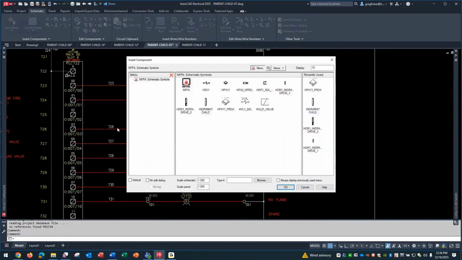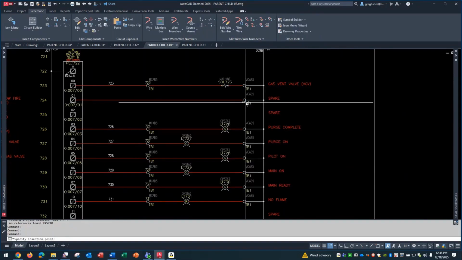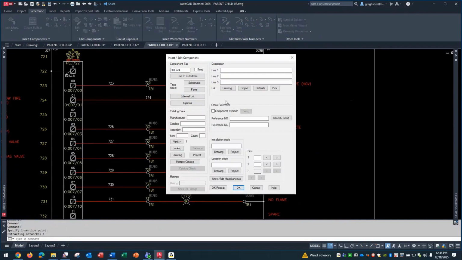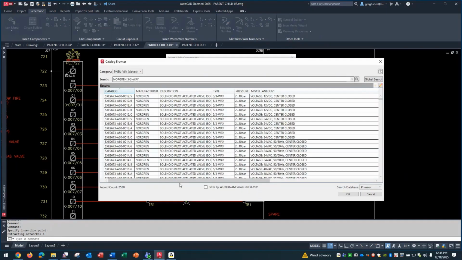Now I'm going to insert a solenoid symbol. And again, this is the parent symbol. No pin numbers have been automatically populated as of yet. And I'll just call this pin press retract it. So I go back to the catalog number, and I'll just again pick this very first Norgren.